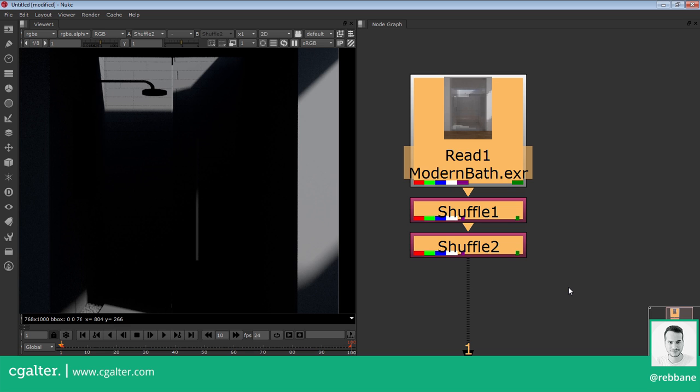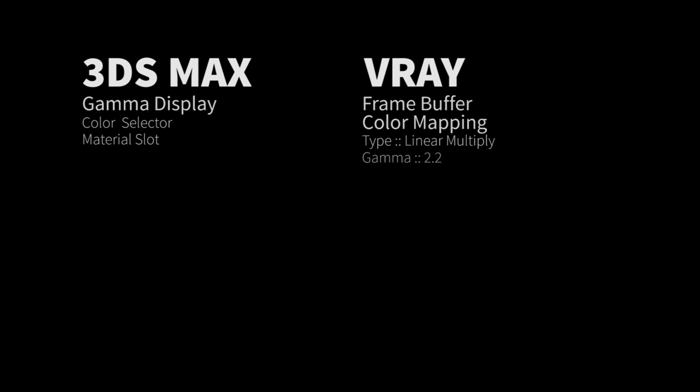So we've covered everything. We started with 3ds Max, and we covered the display for 3ds Max. We tried to match the viewport with the color selector and the material slot, and then we moved on to Vray, and we talked about using the Vray frame buffer and the color mapping, and really to change the color mapping to linear multiply and to gamma 2.2, and as a mode we used none. Okay, so that we have the untouched raw negative, if you like, quote unquote.